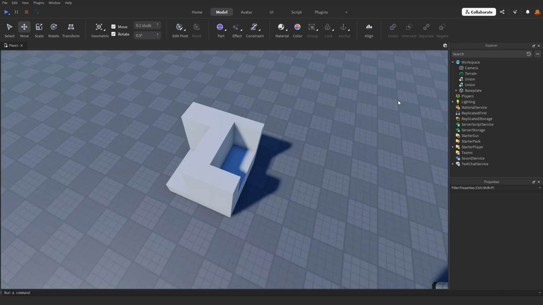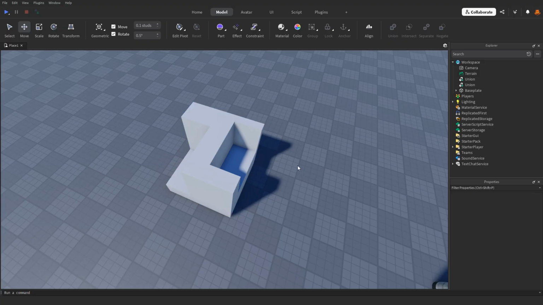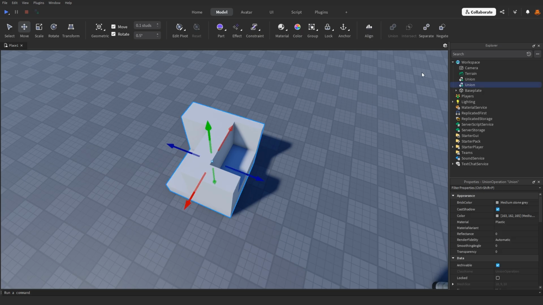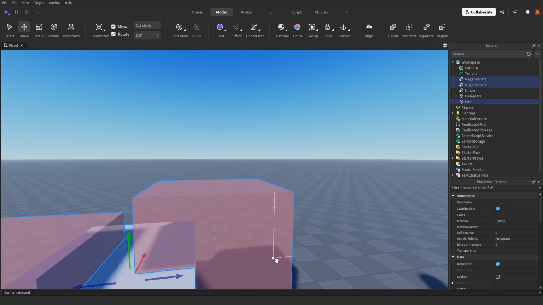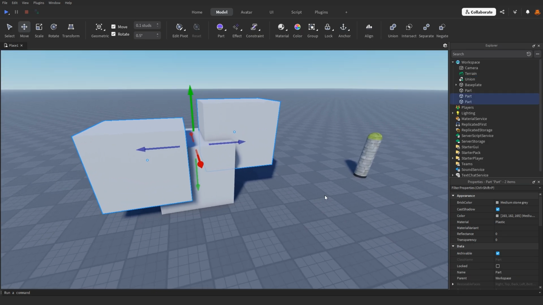As for the separate tool, it separates a union operation back into its individual parts, essentially serving as an undo for the union that you've done. For you to separate parts, you just select the union that you've done, just press separate and you're back. If you don't want these negated, just press negate again and they're going back to normal.